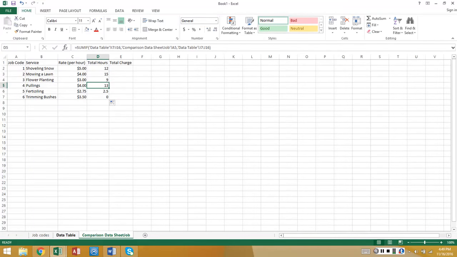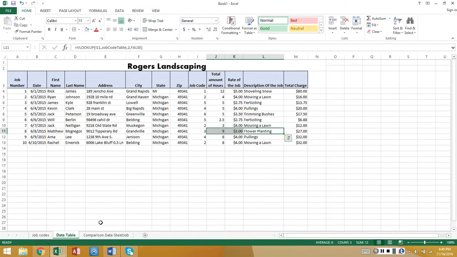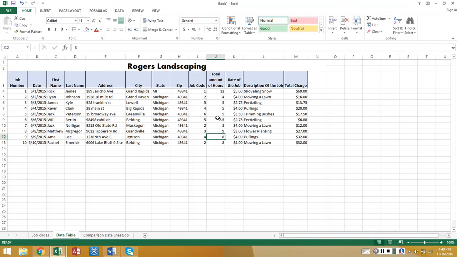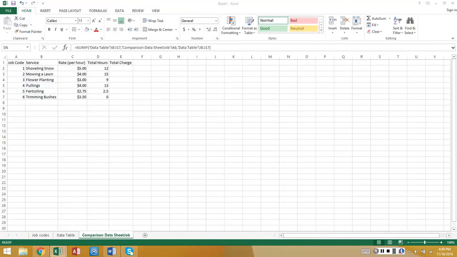Pulling bushes. We got 1 at 5 and 1 at 8. So it should be around 13. Yep. Fertilizing is 2.5. So I'll fix that. Okay, I see what I did wrong.